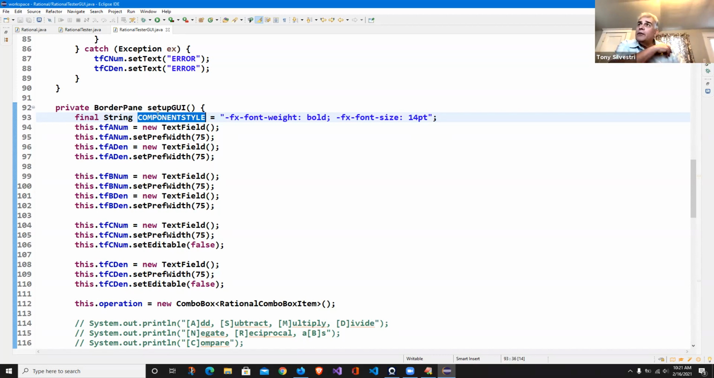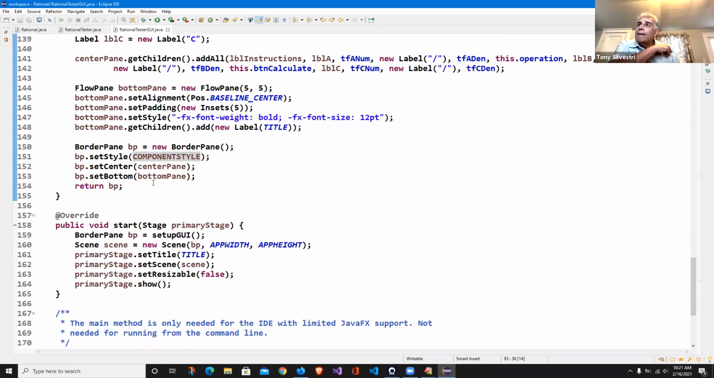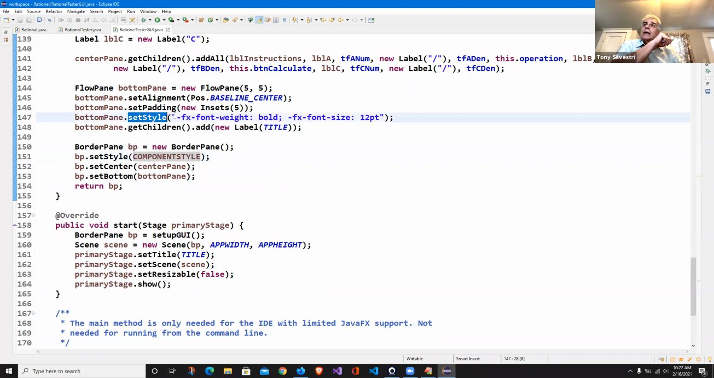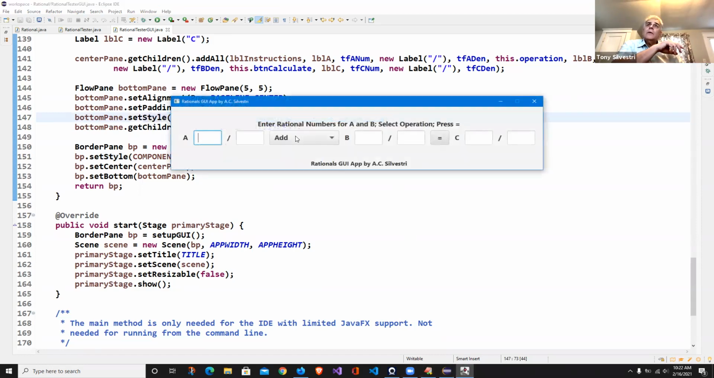In fact, take that component style of that border pane, set the style to be that. But what that means is all the subcomponents, all the panes are going to inherit that style, unless you decide to override it yourself. If an individual component overrides it, then you're going to use the override of that. So here's what I'm talking about. If I go to run this entire scene right here, this entire pane has a bold setting with 14 points.